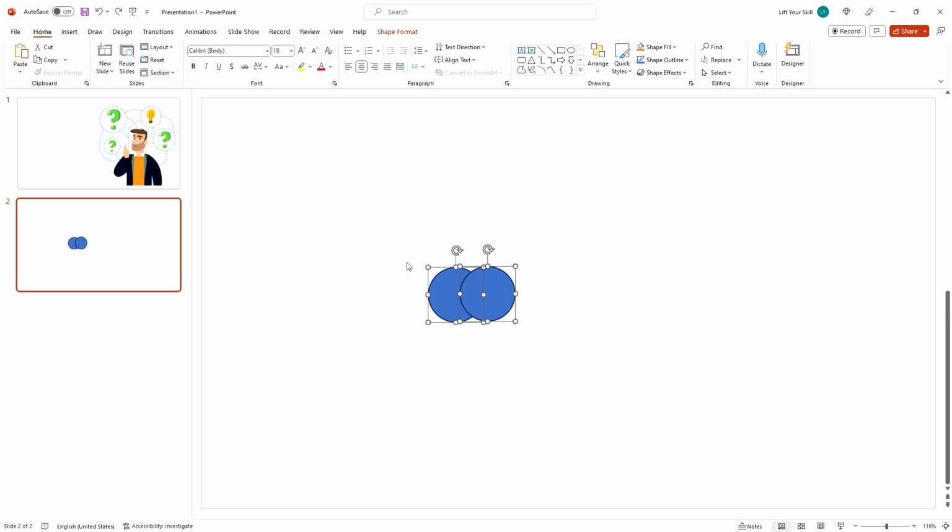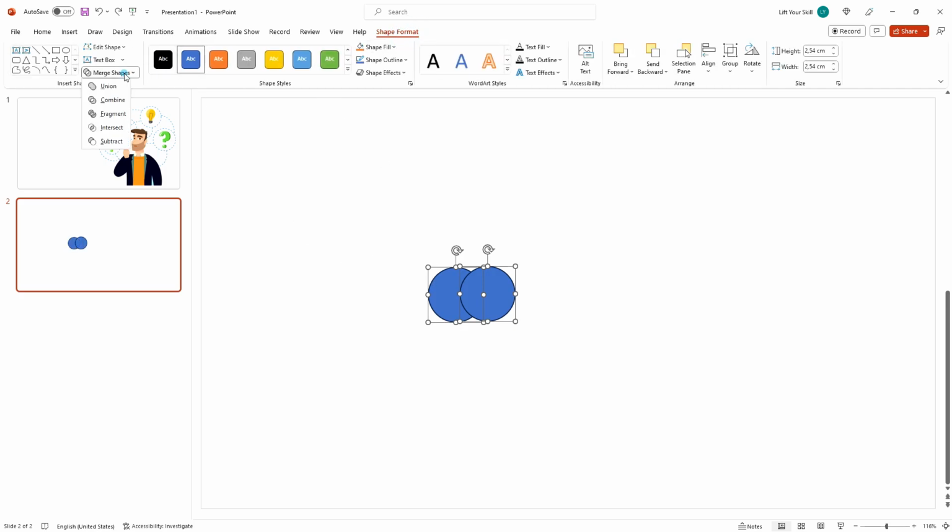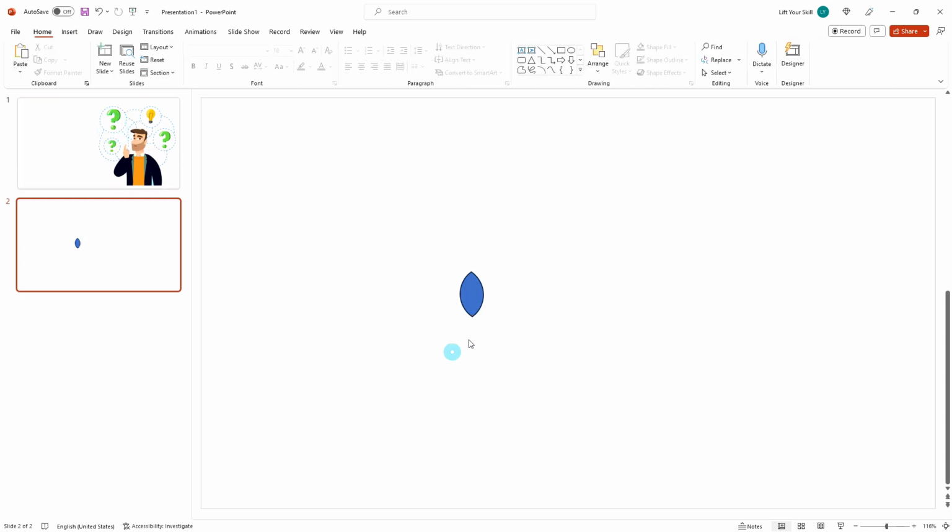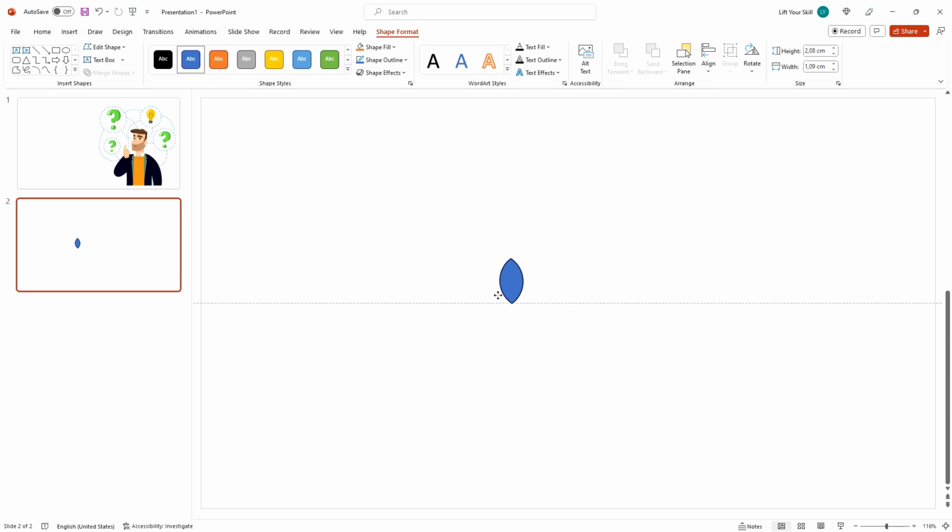The Intersect option creates a shape from only the overlapping parts of the selected shapes. If we choose Intersect for our 2 overlapping circles, PowerPoint will leave us with only the part where the circles overlapped, creating a shape from that section. Please note that now instead of 2 shapes, you only have one, being the intersection of the original 2.